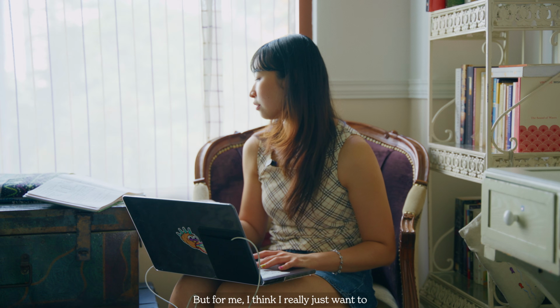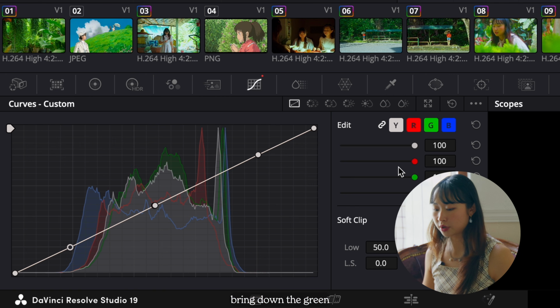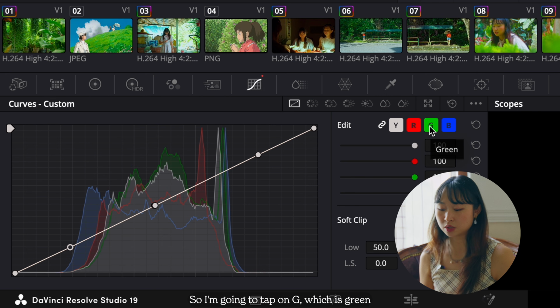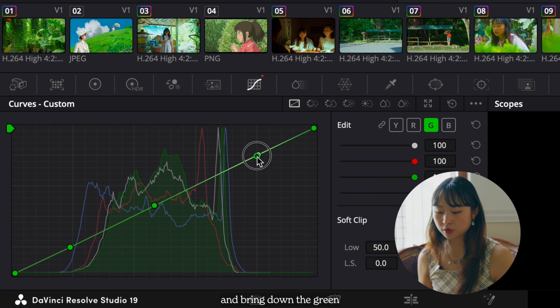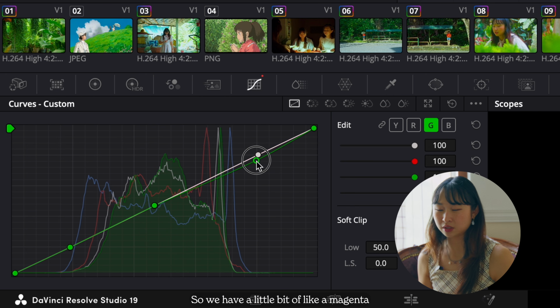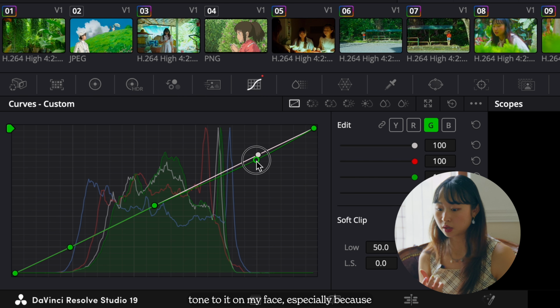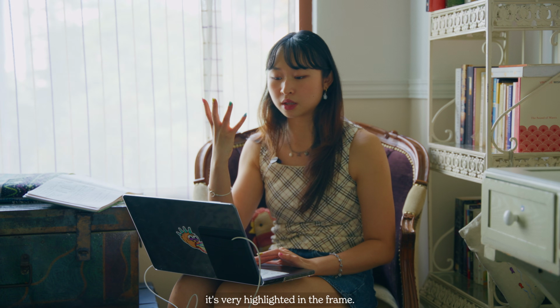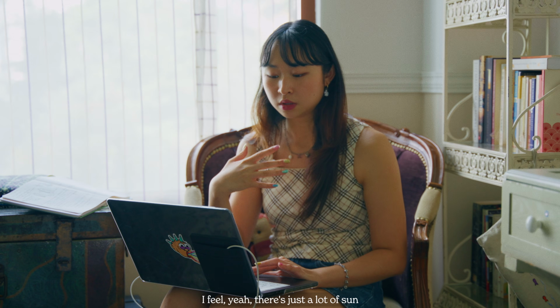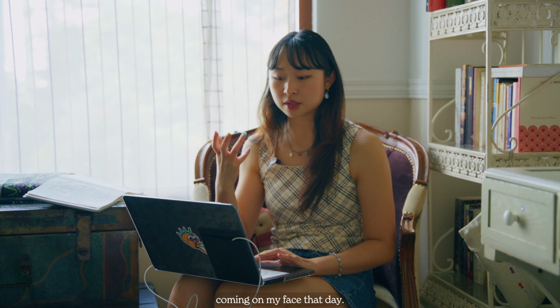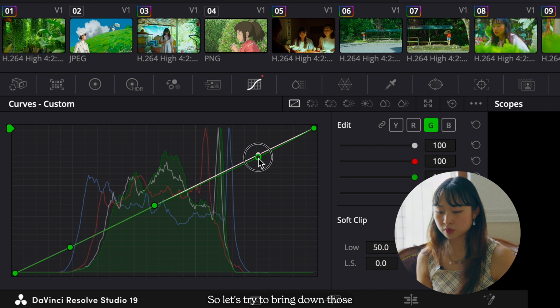But for me, I really just want to bring down the green highlights a little bit more, so I'm going to tap on G, which is green, and bring down the green highlights a little bit, so we have a little bit of a magenta tone on my face, especially because it's very highlighted in the frame. There's just a lot of sun coming on my face that day, so let's try to bring down those highlights to a little bit of a magenta tone, which I am really liking.